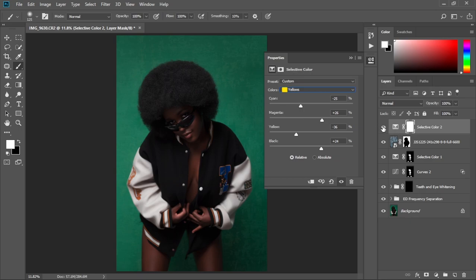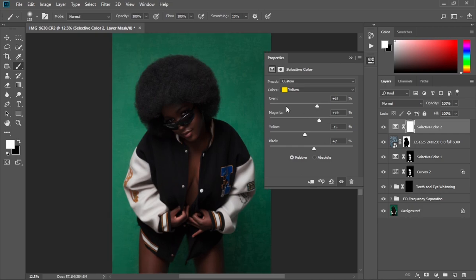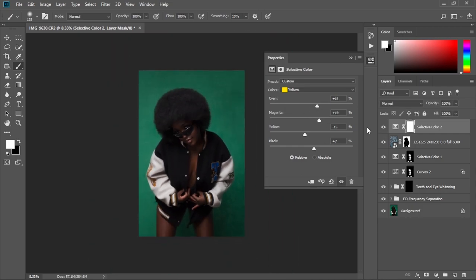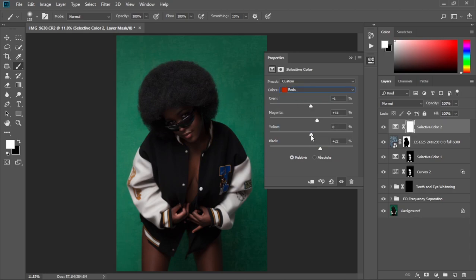So let's check the before and after. So that's the before and that is the after. Let's play around with it a little bit more. Another slider that also affects the skin is the neutrals. So we're gonna move to the neutrals, and it kind of affects the whole image, but yet still we're gonna be subtle about it.